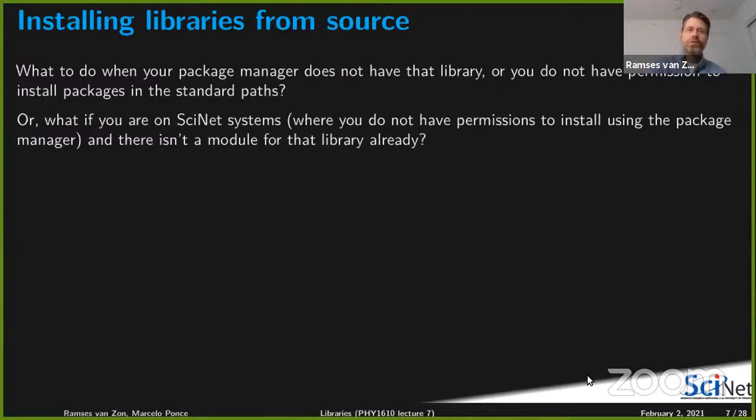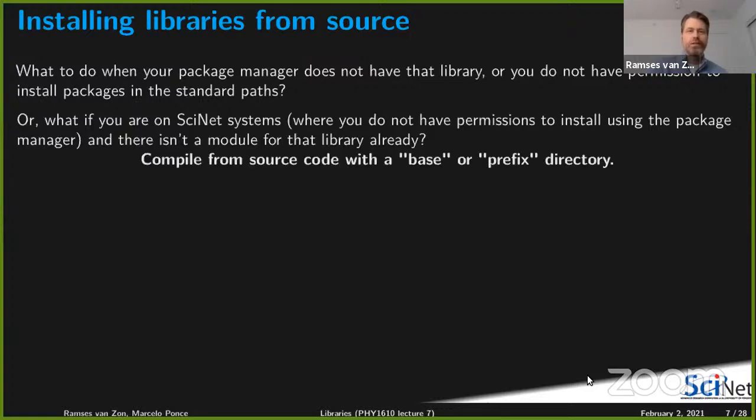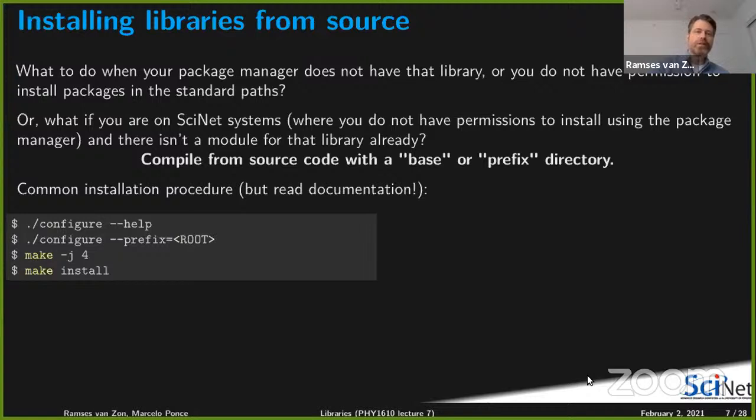So what if you want to install libraries from source in your own home directory? So not system-wide, and so not using sudo, for instance, that never works on clusters. What you want to do is compile this library with a given base or root or prefix directory. A very common way to install this on Linux, but you should always read the documentation, it will tell you how to install a given piece of software, is to do this set of commands: configure, make, and make install.